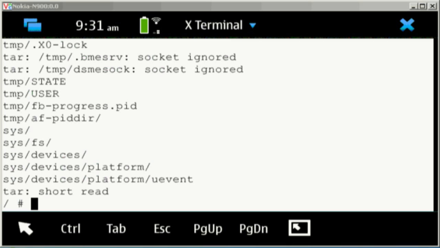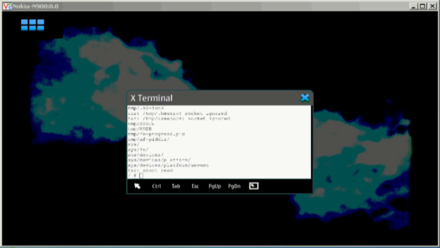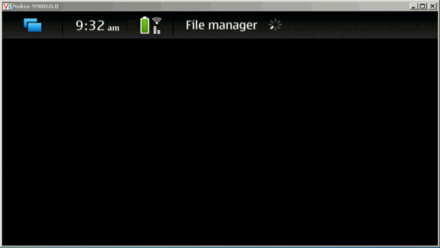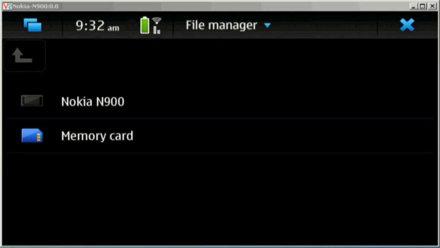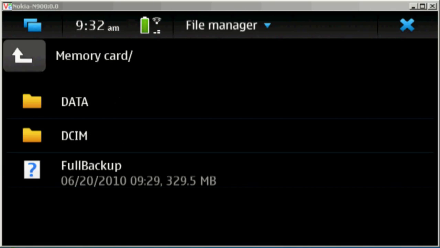Okay, we've skipped ahead, and I finally completed making my tar archive, and I'm just going to zoom out here. Let's take a look at the file size now. Remember, the first one was 3 meg. I'm going to go to my SD card, and notice my full backup here is 329.5 megabytes. So, quite a good deal larger. But this way I have a compressed, complete backup of my file system.